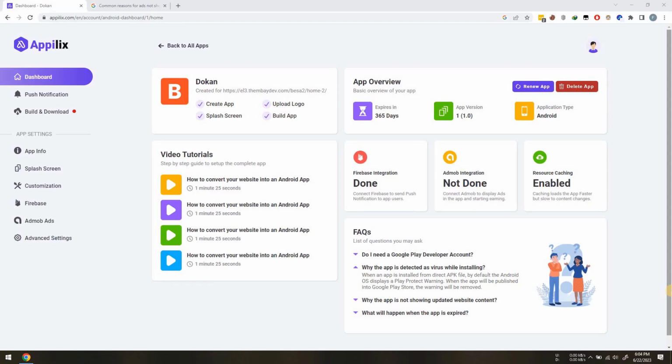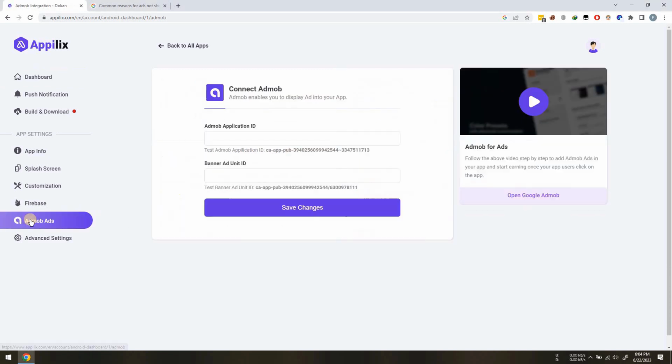Monetize your mobile app and generate revenue through in-app ads by integrating Admob with Appilix. In this video, we'll walk you through the process of seamlessly integrating Admob, Google's powerful mobile advertising platform, with your Appilix-powered app. To connect Admob, you will need Admob application ID and banner ad unit ID, and both of them can be found on your Admob account.